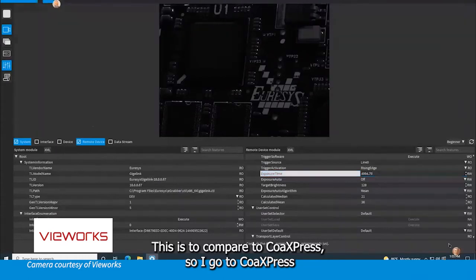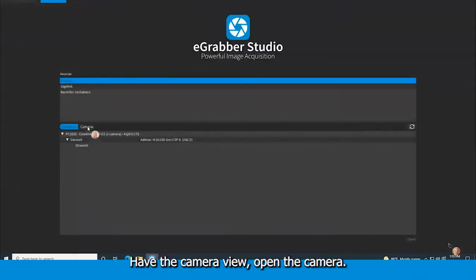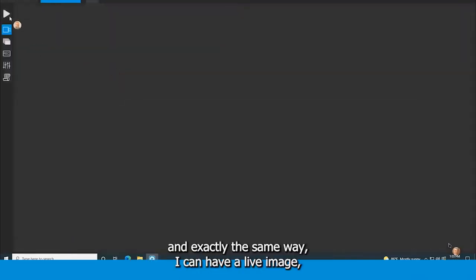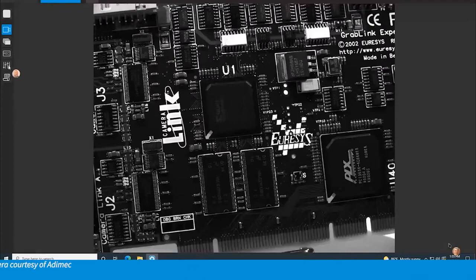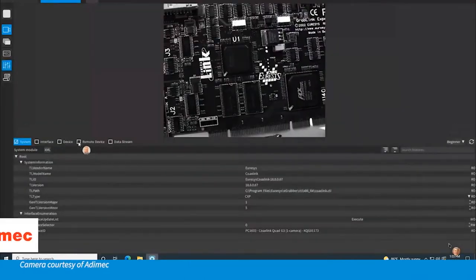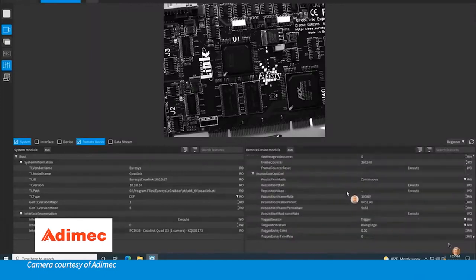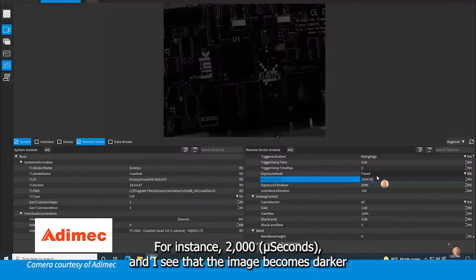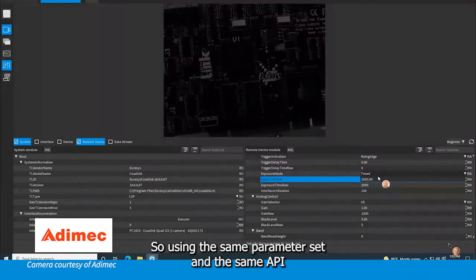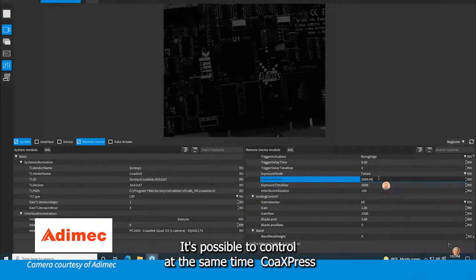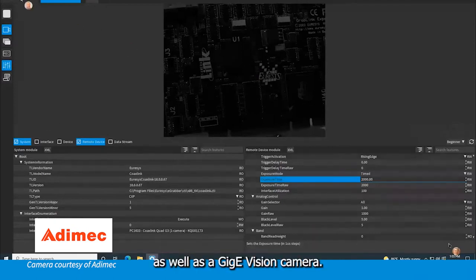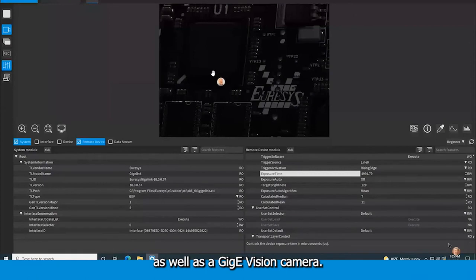This is to compare to CoaXPress. So I go to CoaXPress, have the camera view, open the camera. And exactly the same way, I can have a live image, go to the parameters of the camera, and change the camera exposure, for instance, 2000. And I see that the image becomes darker. So using the same parameter set, the same API, it's possible to control at the same time a CoaXPress GenICam camera, as well as a GigE Vision camera.